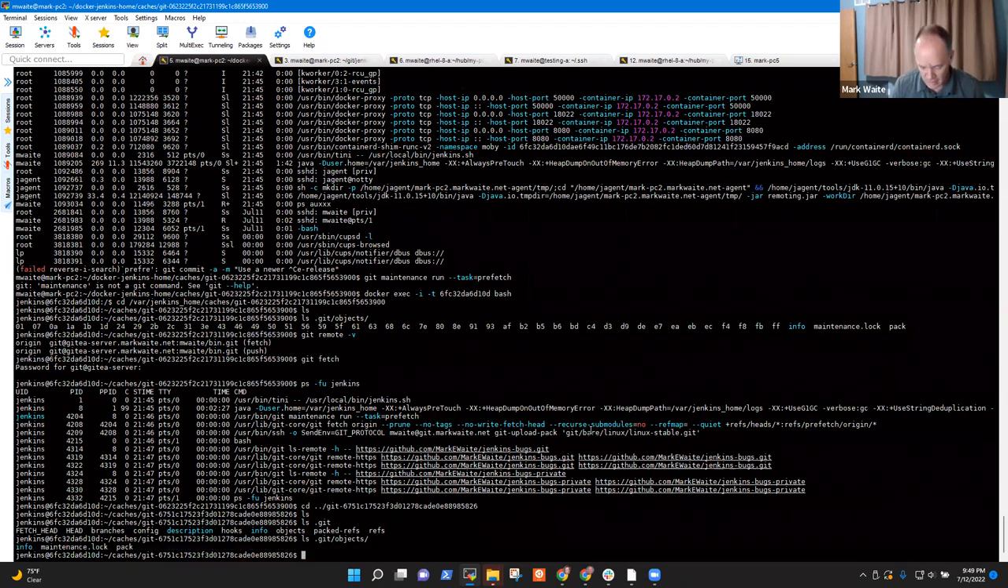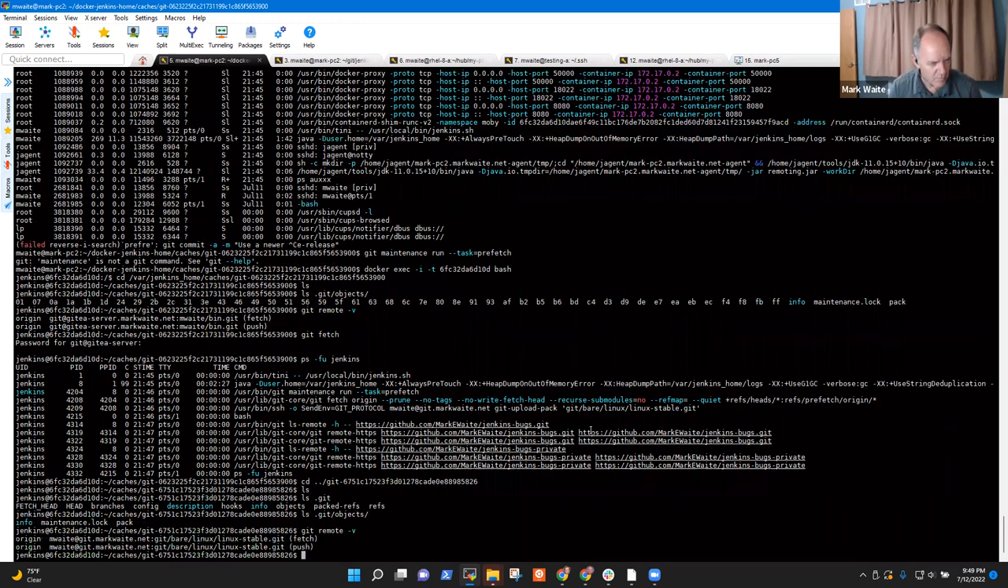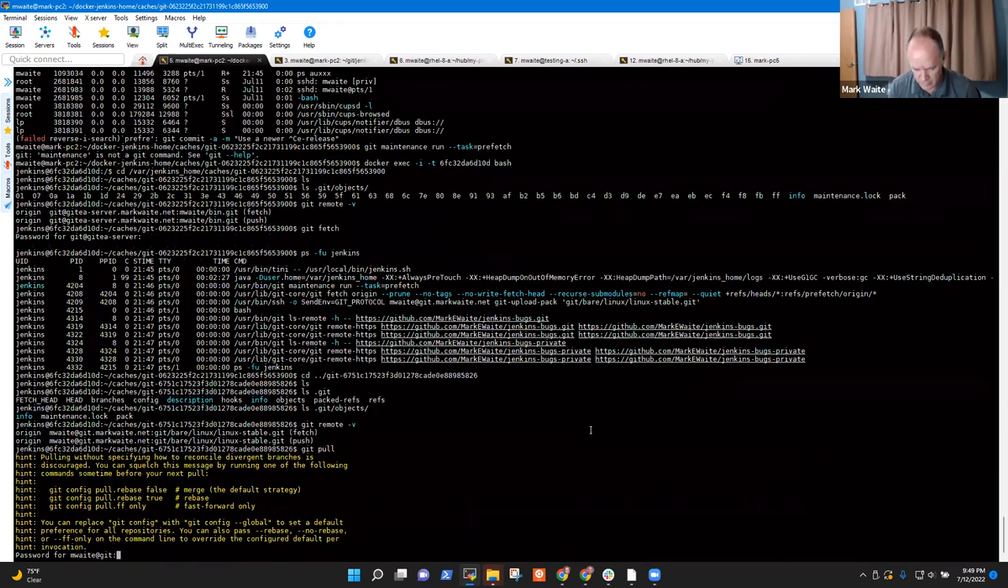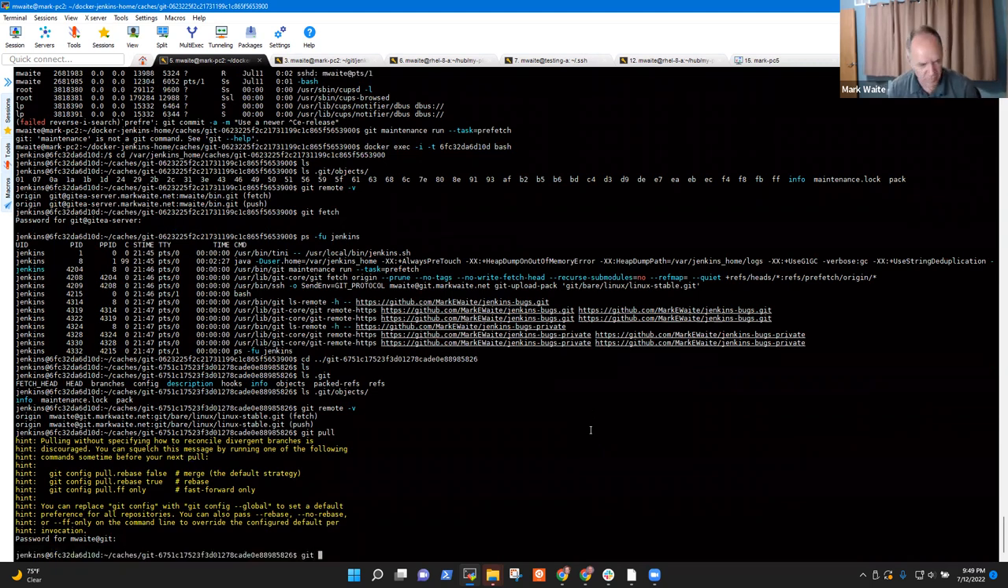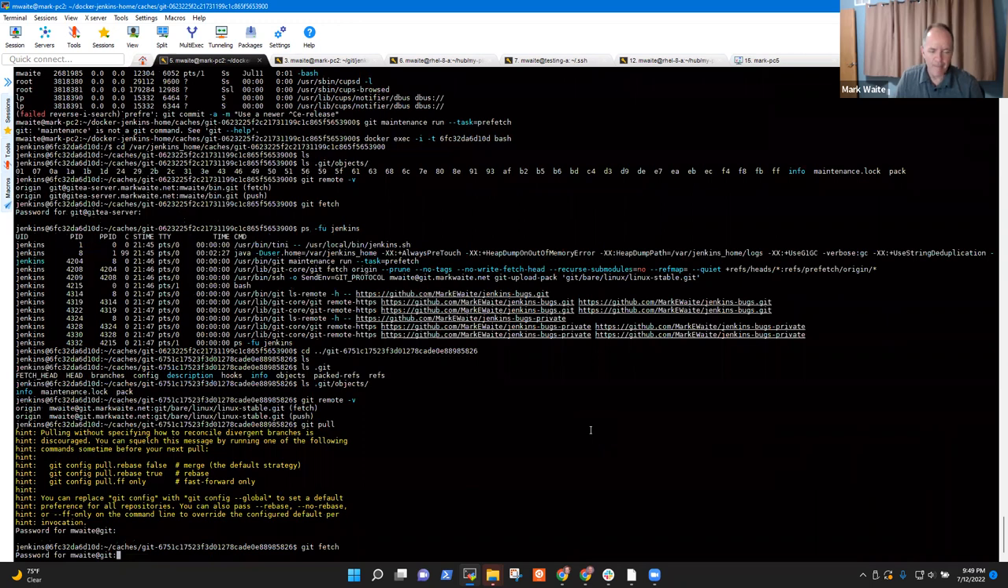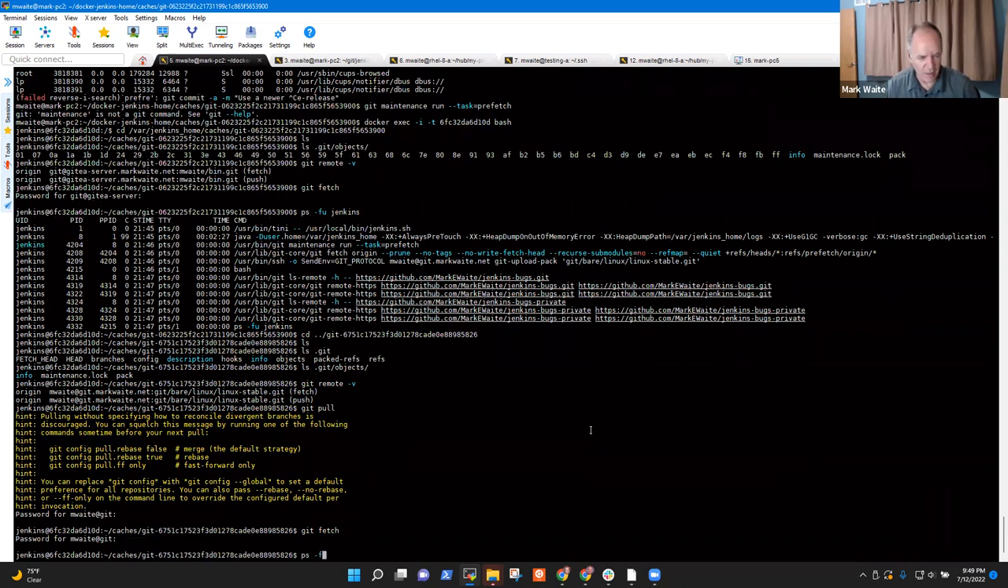Okay, it's got the maintenance lock. And if I do a git pull, it will... Okay, let's use git fetch. Now it's prompting me for password. So I can't work on this one either. Are you okay if I kill this one?